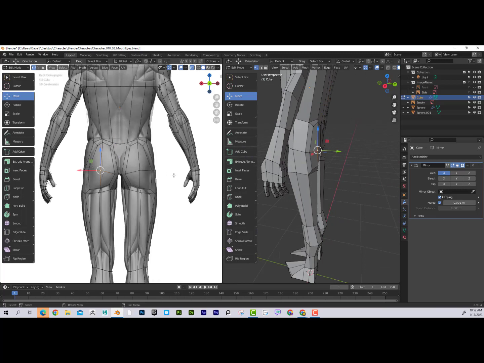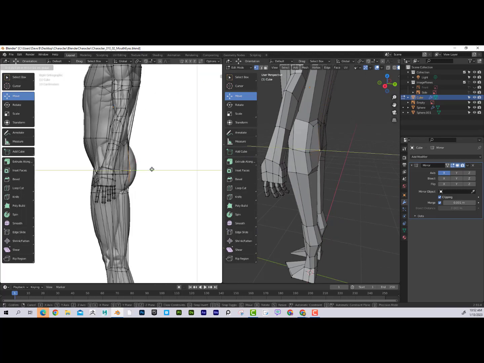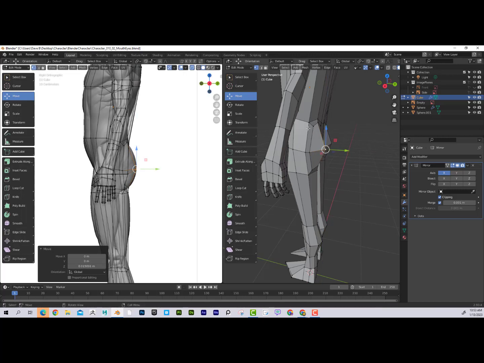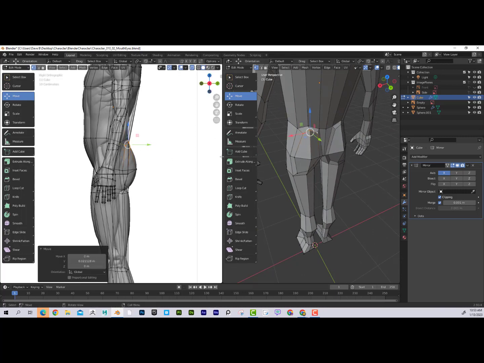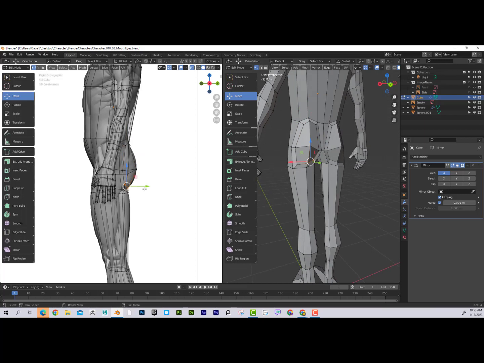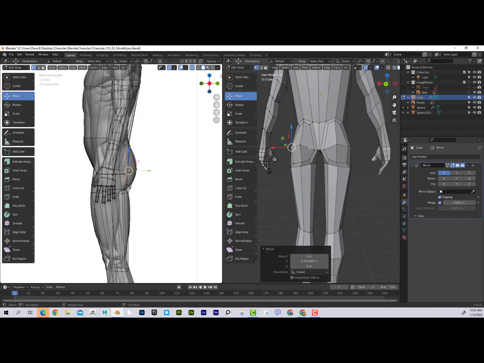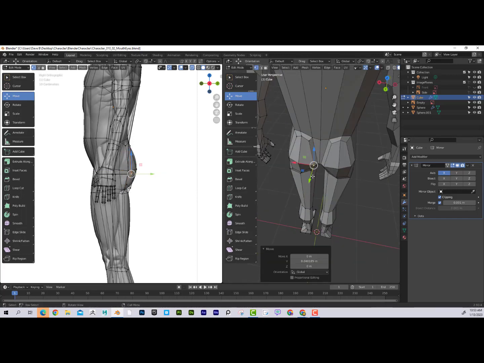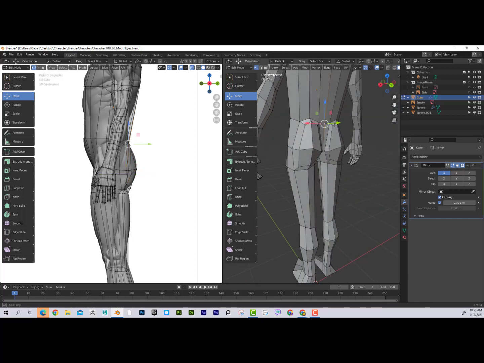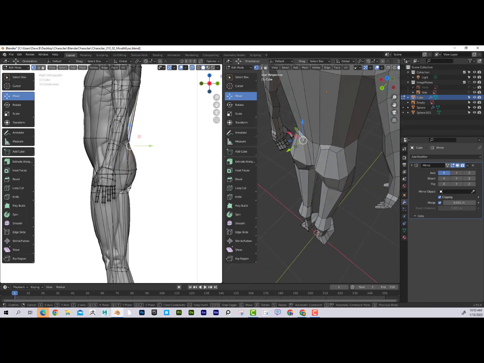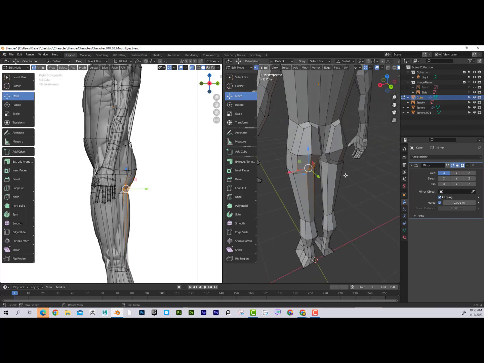I'm going to maybe select this point, and if I look at it from the side, now I have something to pull out like that, and then I can maybe select these points, pull that out a little bit. There we go. Okay, excellent.